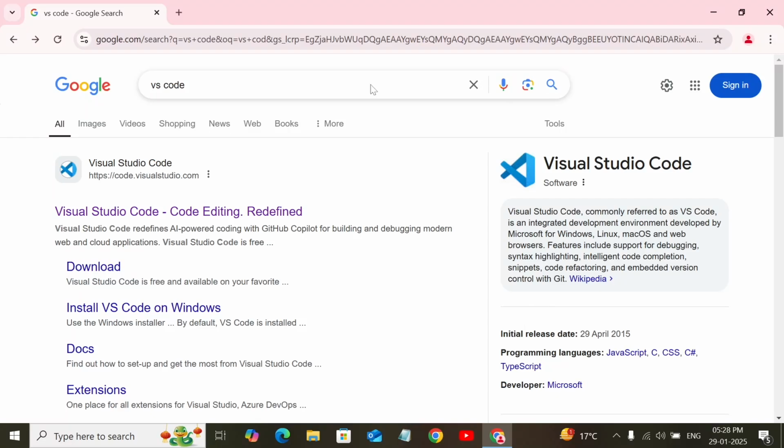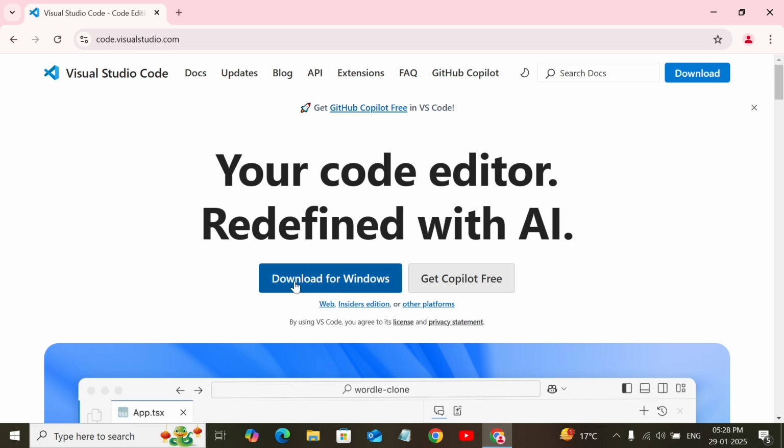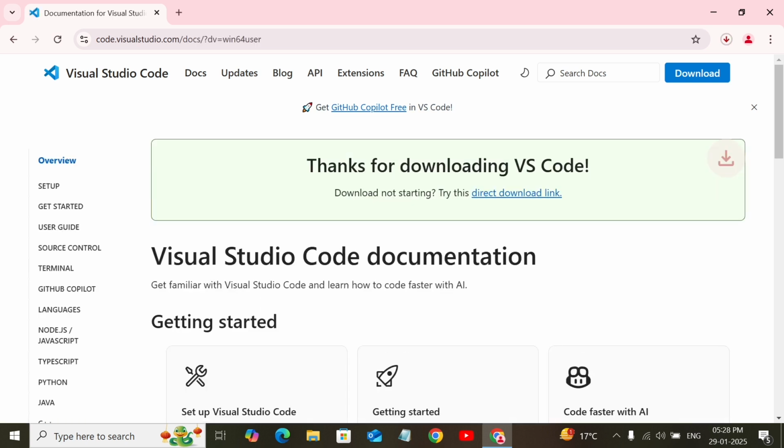In this video I'm going to tell you how you can download and install VS Code on your Windows system. You have to search for VS Code. Now you see this, Download for Windows. It's very easy.